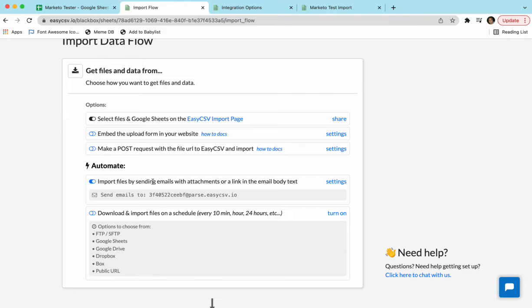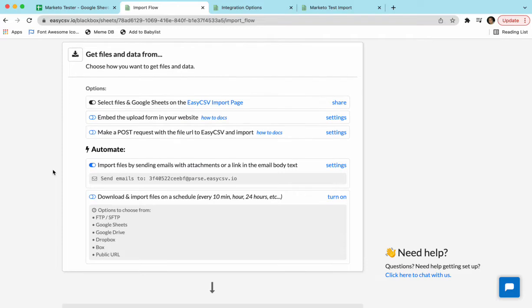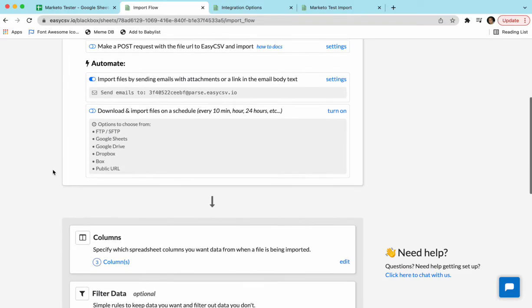The top part is all the ways you can give a file to EasyCSV. You can email it. You can tell EasyCSV to go get it from FTP on a schedule or Google Sheets or Google Drive. You can make a post request with the file, or you can always drag and drop from the import page itself. So there's a bunch of ways EasyCSV can get the file and help you automate.